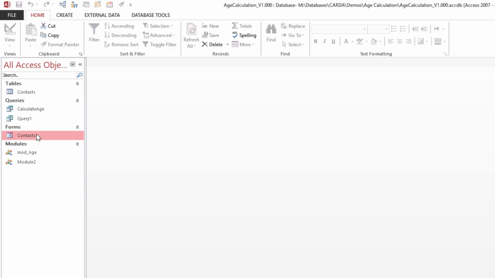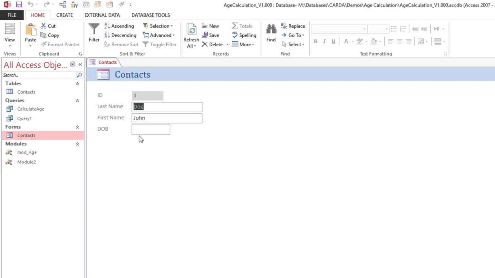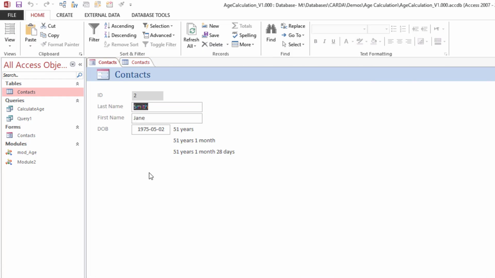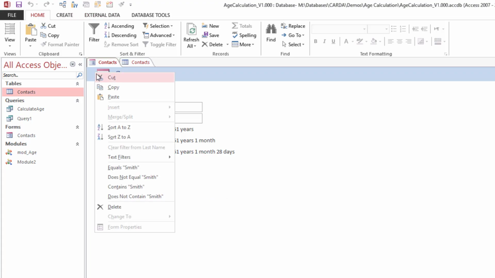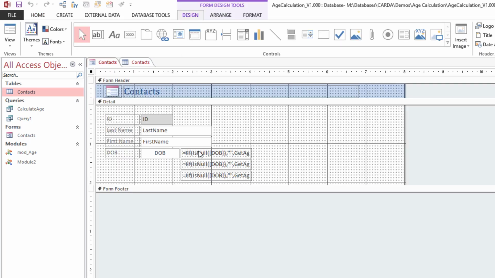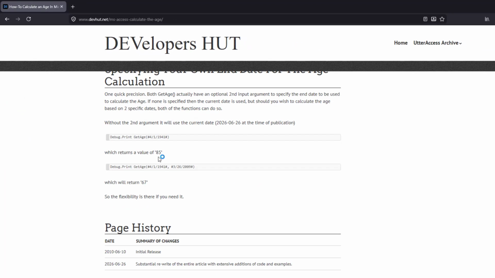Now, if we look at the case of a form, I have my contact form. What I'm trying to achieve, as you're going to see as we go to the next record, remember the first entry has no date of birth. That's why we're seeing nothing. But now if we move on to the next one, as you can see, I am reading this and outputting an age. So let's take a look at what I did. It'd be good if I was in design view. And I provide it all on this right here.